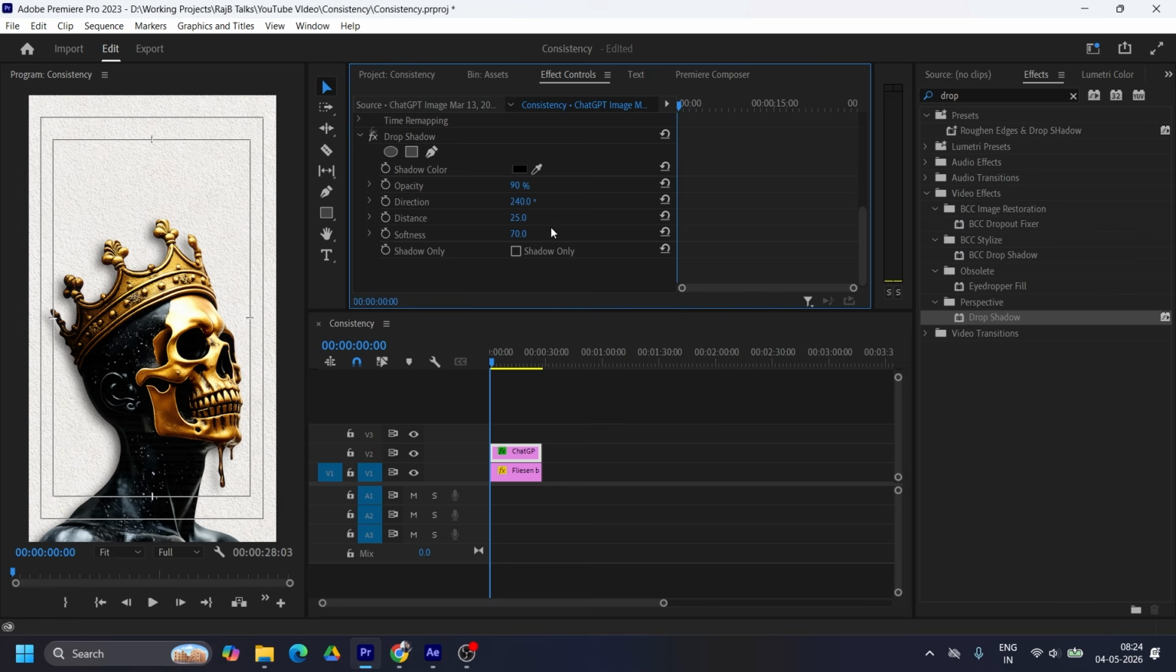Okay. I think in this case, if I increase the distance some more, it will look more natural. Usually I keep 10 to 20, but it differs in various cases. So in this case, I think this looks pretty good. And let's make the softness a bit more. Yeah, this looks good.